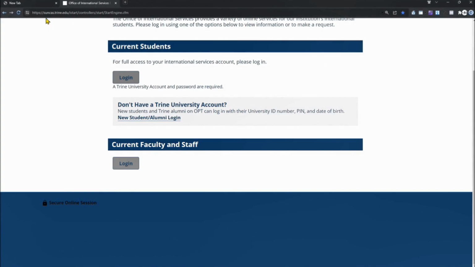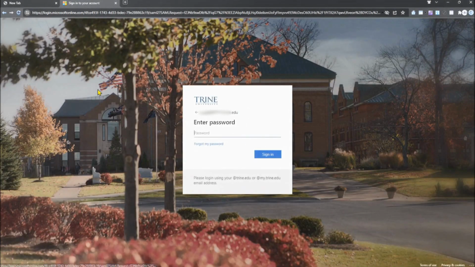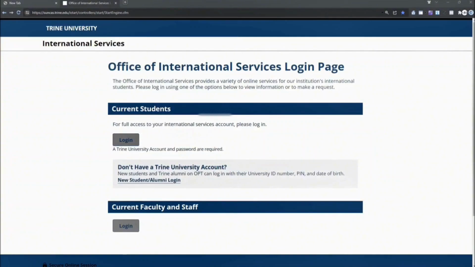This is the website to apply for CPT, for the initial CPT or for the CPT renewal: suncas.trine.edu. You need to click on login. This is going to ask you for the username and password. Click on sign in. It asks for an OTP. Basically, the OTP can be sent through text or through a call.